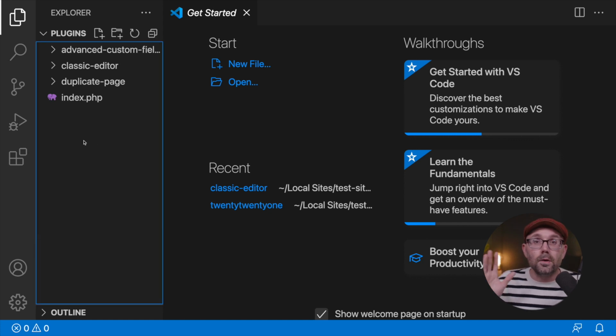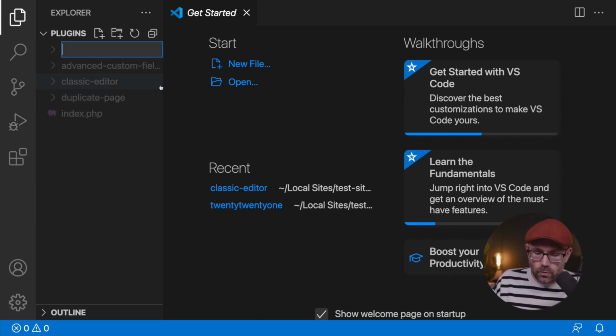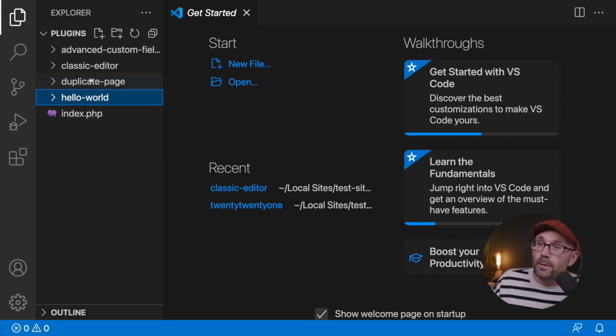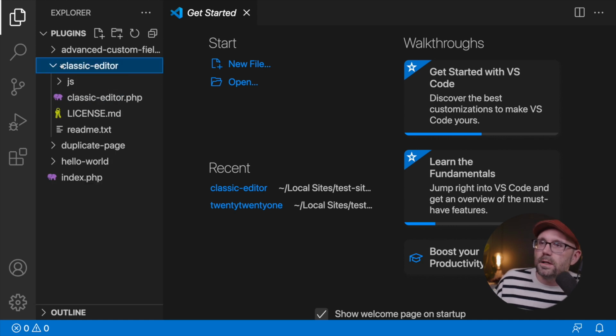And here, we're going to create a folder. We're going to call it Hello World. And inside that folder, we need to create a PHP file with the same header. And we're going to take a look at an existing plugin to sort of mimic its behavior. So let's go ahead and create a new folder called hello-world. We're following the same naming convention with our dashes there, all lowercase. And let's take a look at the classic editor.